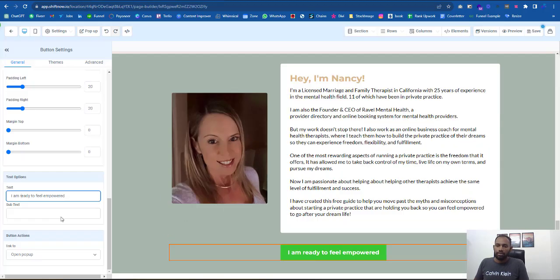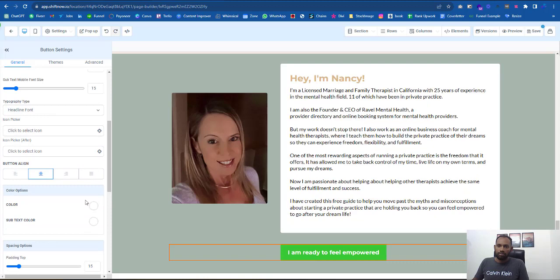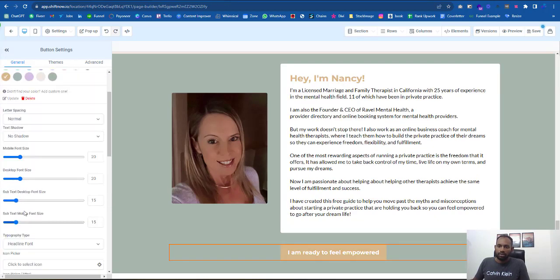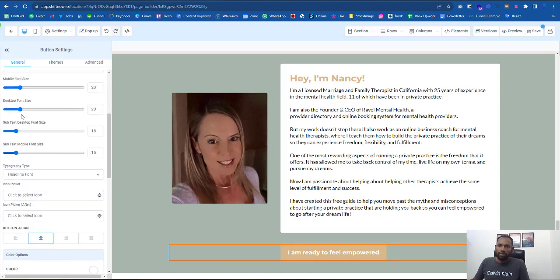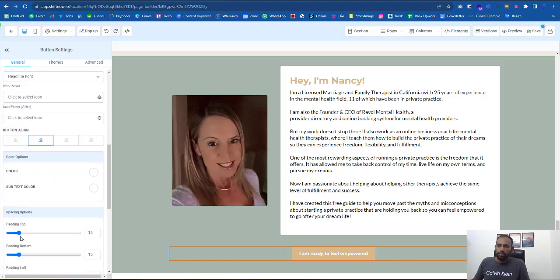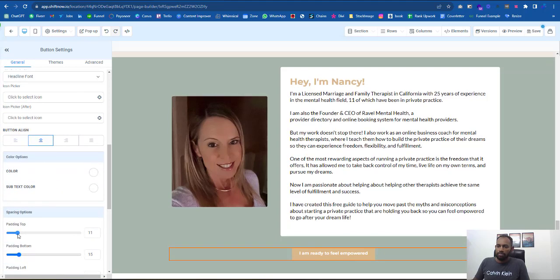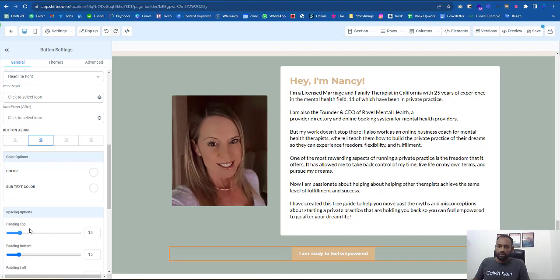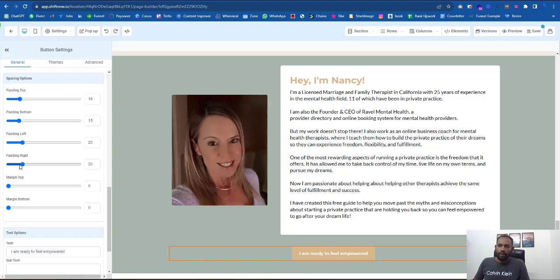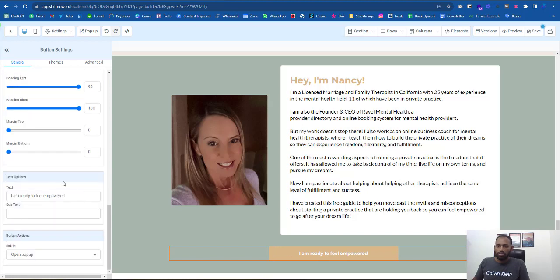Just we need to change the background color of this button. This is the background color, and it should be top. Text size should be small, maybe 14. That's good. And also need to add, 15 is good. So space, padding right, and just making it 100% so that it looks good.